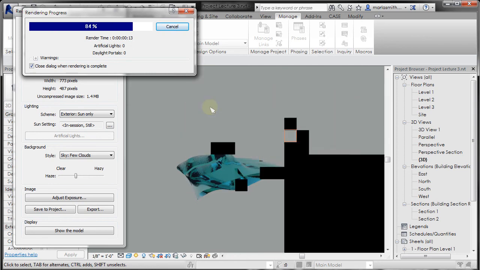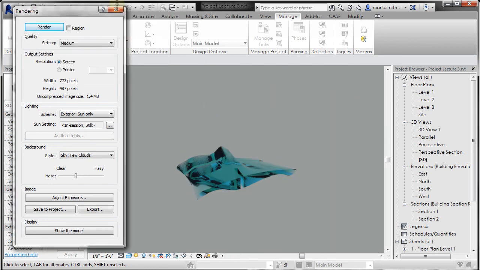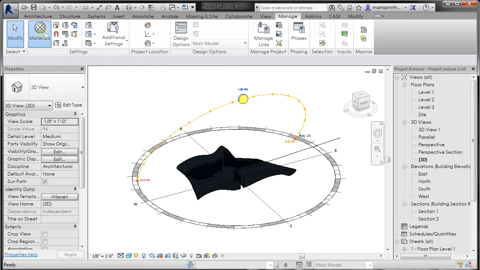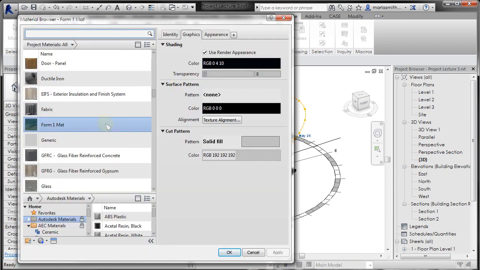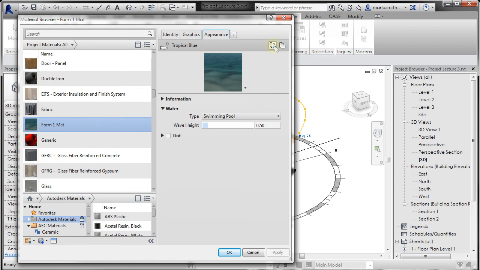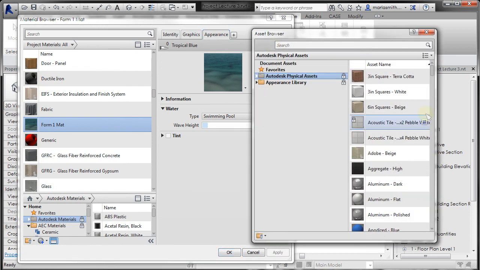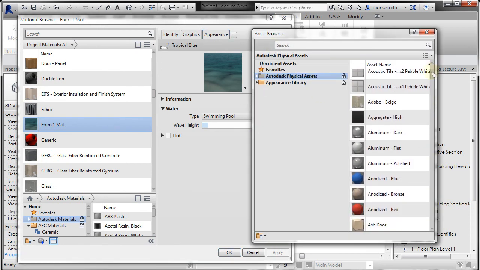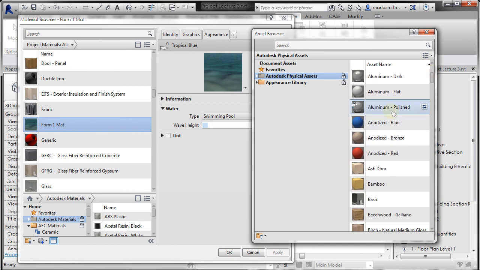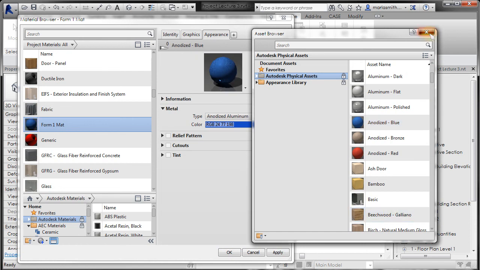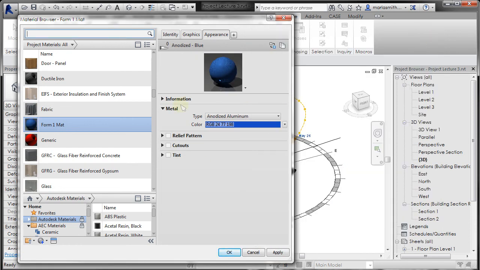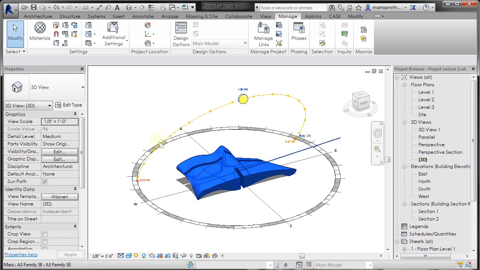Alright, let's go ahead and change this material again. So close that dialog box, go to Materials, Form 1 Matte, go to Appearance, replace this asset, and then we can go and replace it with something, maybe a polished aluminum, or how about anodized blue aluminum. We'll click on that. Close the asset browser, and you can see again we have different types of selections here. Okay, relief, pattern, cutout, and tint. I'll click OK, and you'll see that'll update.